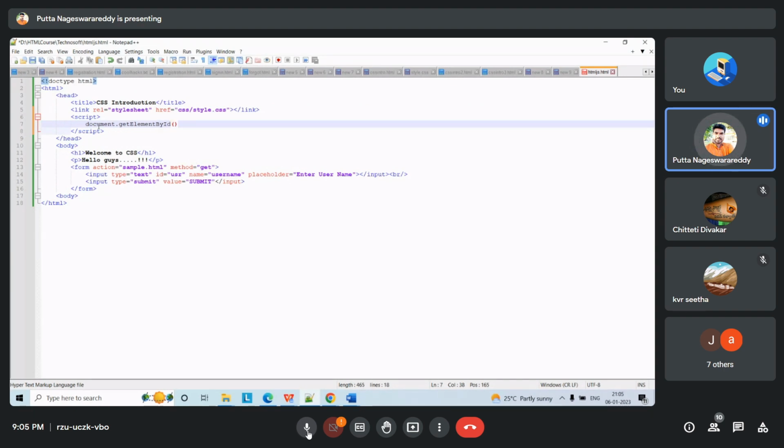Okay, see what we are doing. Document is whatever we have applied within the body, and all of it will be considered as document. So within the document, I'm doing document dot get element by ID. Which ID? Tell me, which ID?